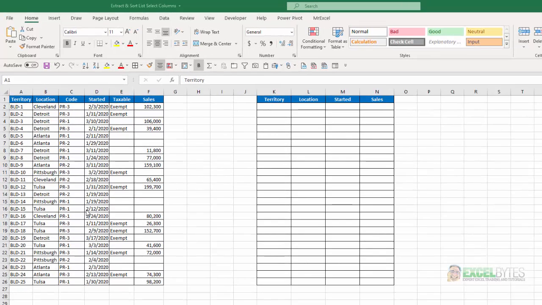So here's our scenario. I have a small data set here that has territory, location, etc., and I want to pull into columns K through N, just these four columns, territory, location, started, and sales, only for items that have sales in column F, and I want those sales sorted from largest to smallest. So we are going to use the filter and sort functions from Excel, and these are functions that are only available in Office 365. So if you have earlier versions of Excel, you won't have the ability to perform this. But let's take a look and see how we can do this using the filter and sort functions.